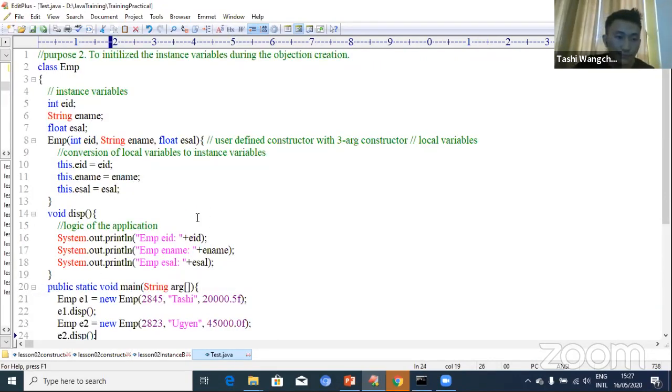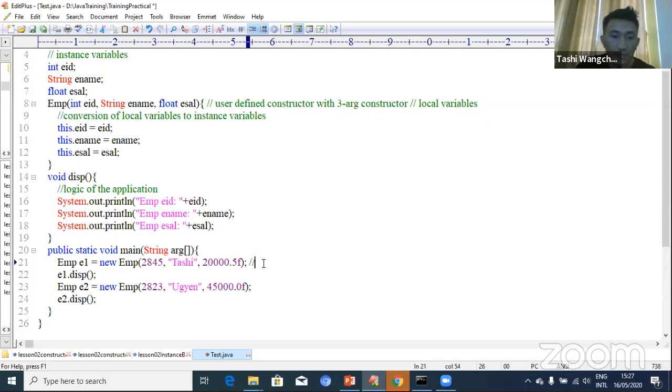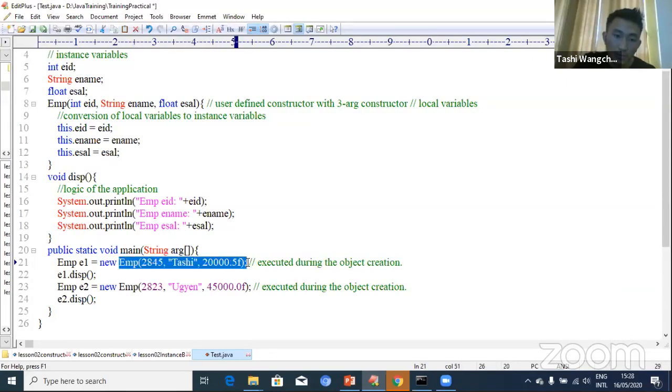Now, always remember that this part is executed during the object creation. This is the constructor, and this constructor part is executed during the object creation. During the object creation is important. Okay.